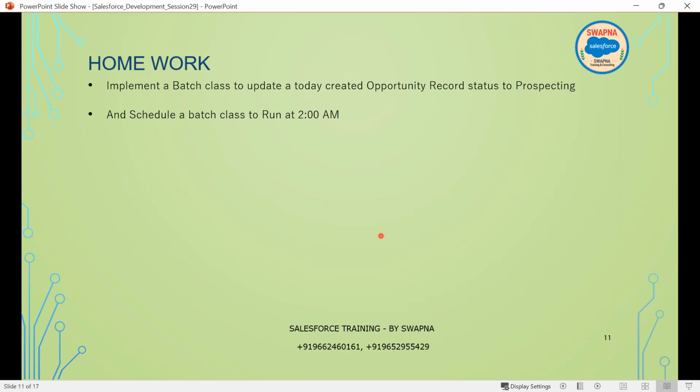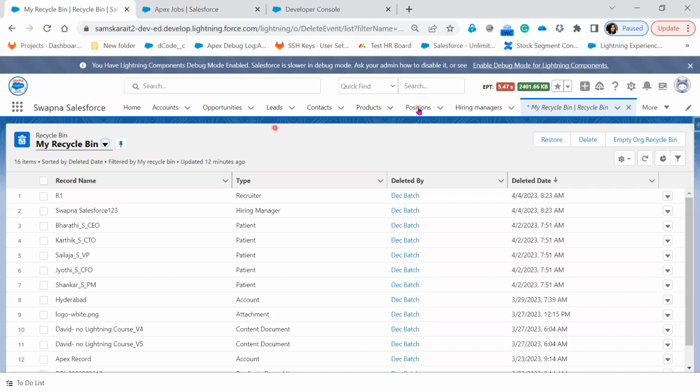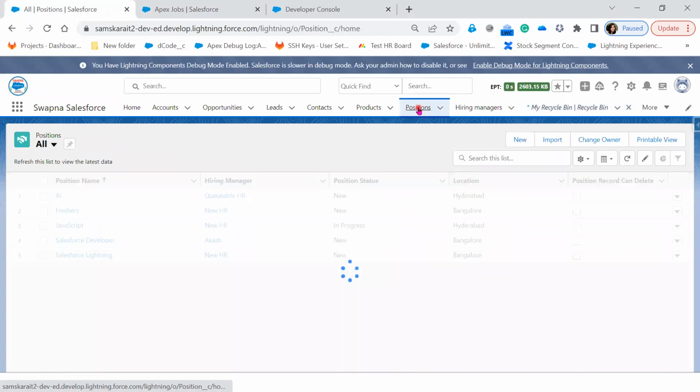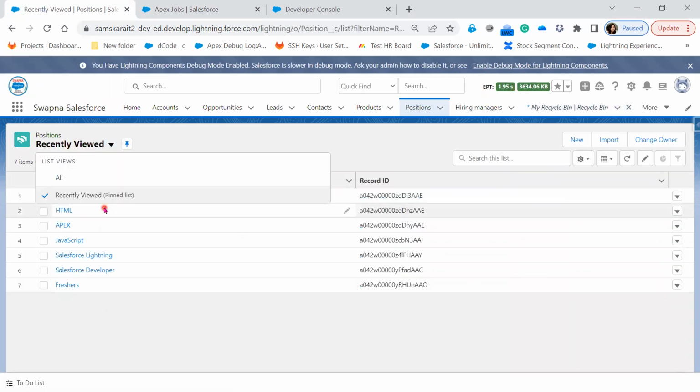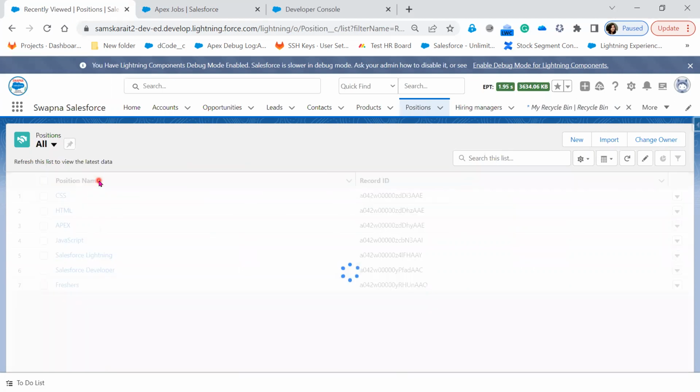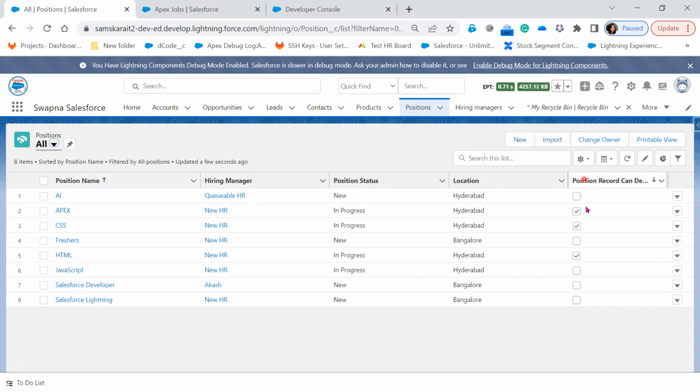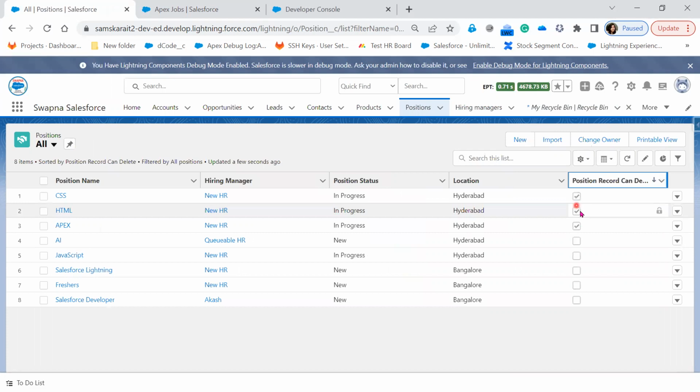Tomorrow morning, if I see those records, right now I have 3 records here. So tomorrow I'll be seeing only 5 records. What are the 3 records that are there? Those 3 records will be deleted and I can see only 5 records.